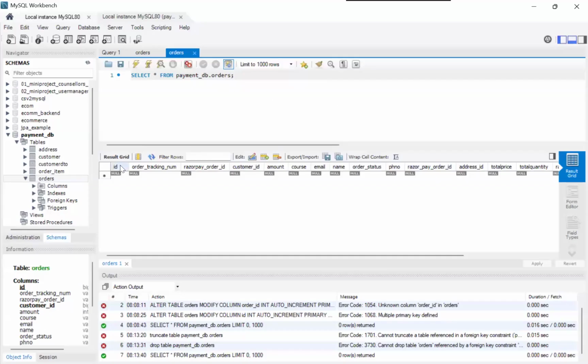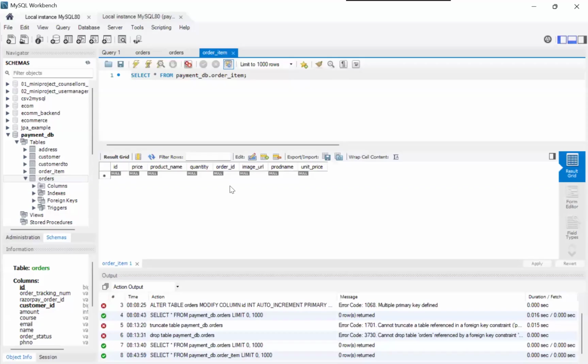Order items basically. Underscore ID. Okay, ID, order ID. Yeah, drop these tables. Then they will be newly created, right? Yes. Okay. Yeah, drop those tables.